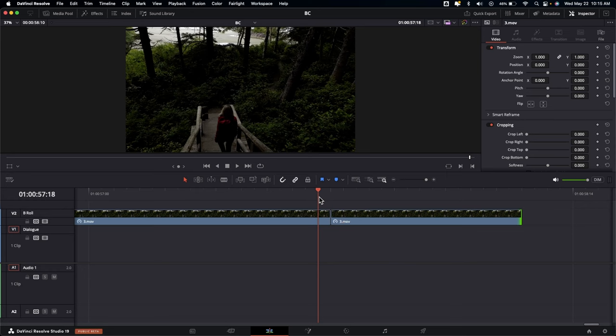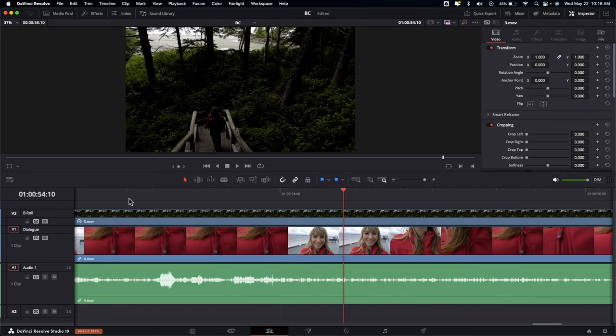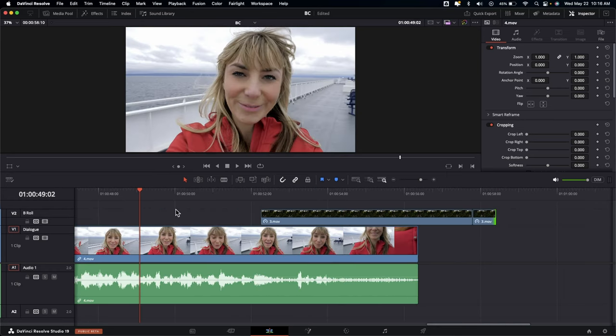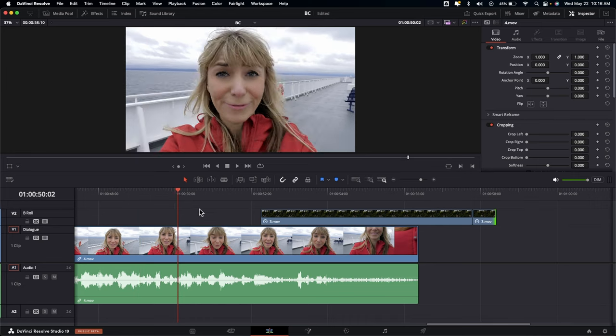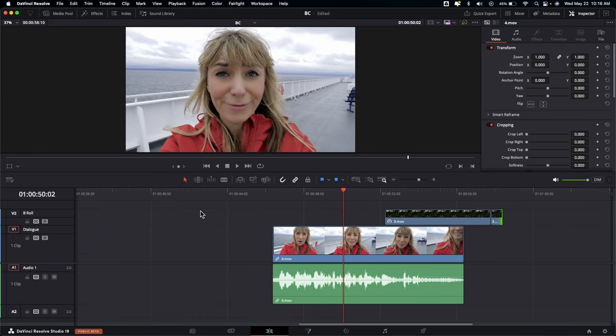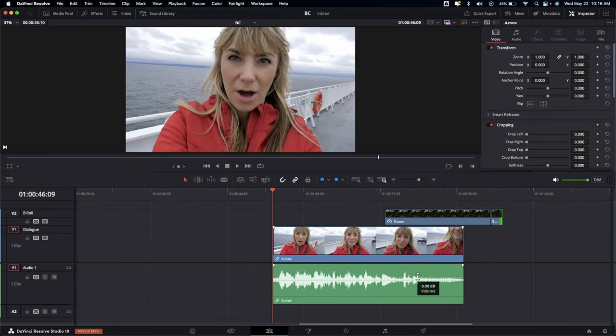Okay. So let's scroll over to my dialogue clip, press command and the minus key. Okay, so let's say you want to increase the volume of your dialogue. What you can do is hover over this line here. You'll see volume show up and you can increase it by dragging upward. To decrease, drag downward. With your dialogue clip selected, you can also adjust the volume in the inspector here.